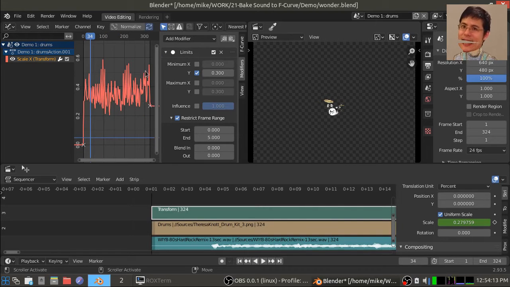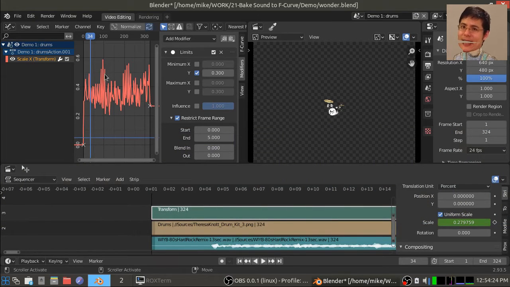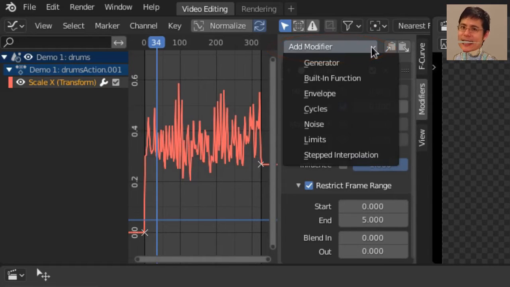Alright, so we've used the limits modifier, and that has helped us with the beginning, but we still have this problem where the scale values really only go from about 0.2 to 0.6, and that turns out to be quite small. So what we can do is add another modifier that changes the range here of values that we get. So to do that, we can go up to here, click Add Modifier, and this time we pick Envelope.